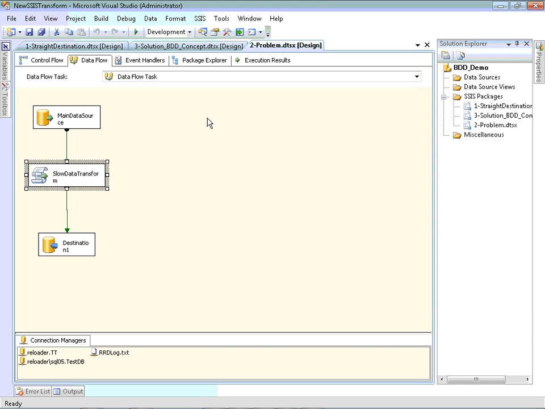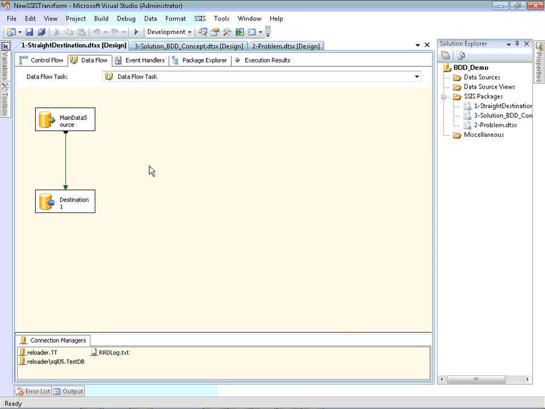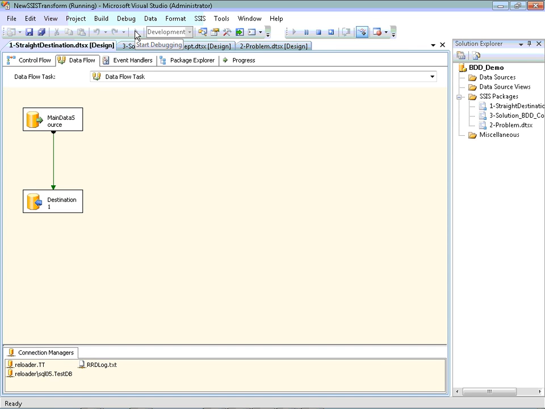If you can see, I have three packages. The first one is called straight destination.dtsx. I'll just go ahead and run this, and we will see that this moves around 1 million rows of data pretty fast.